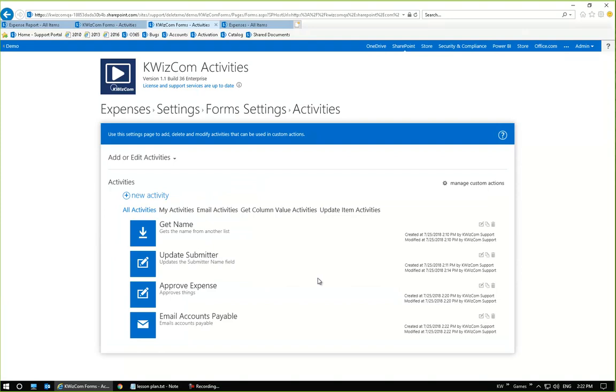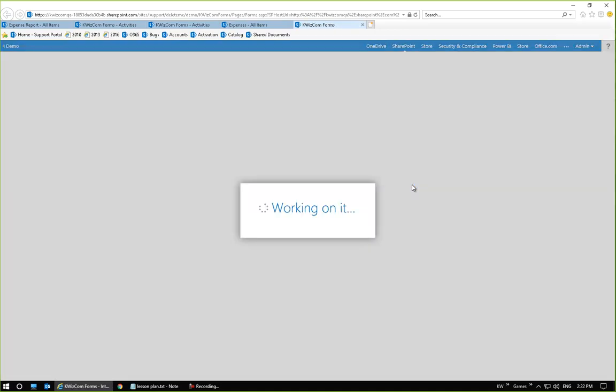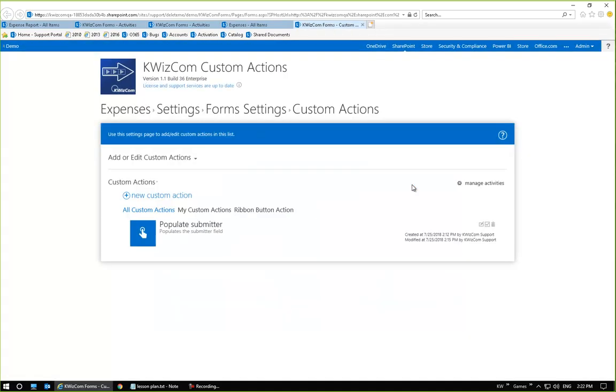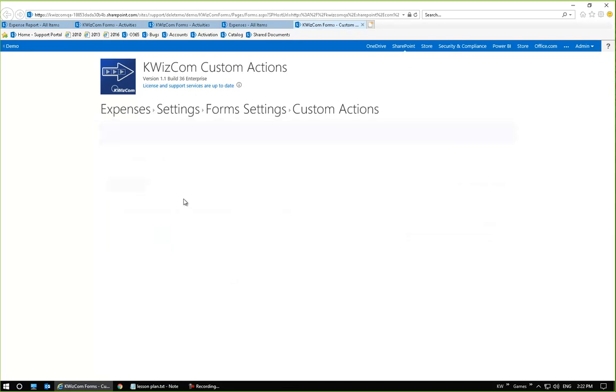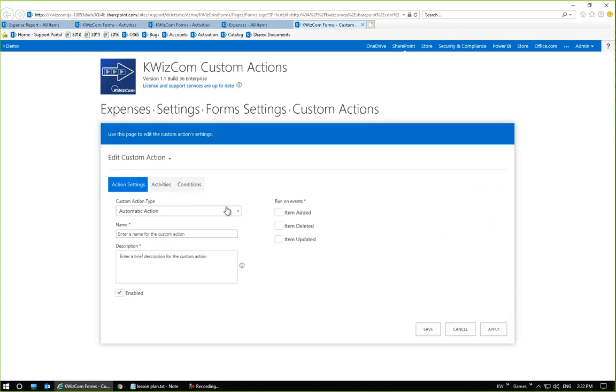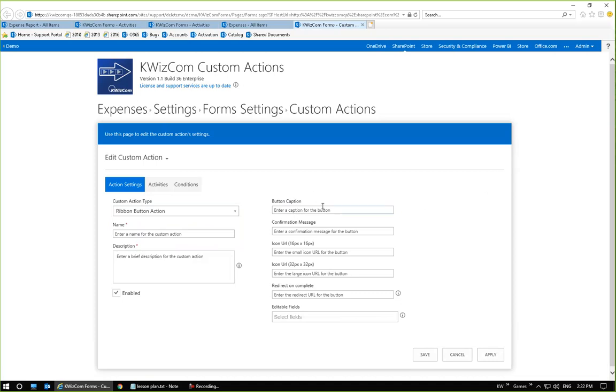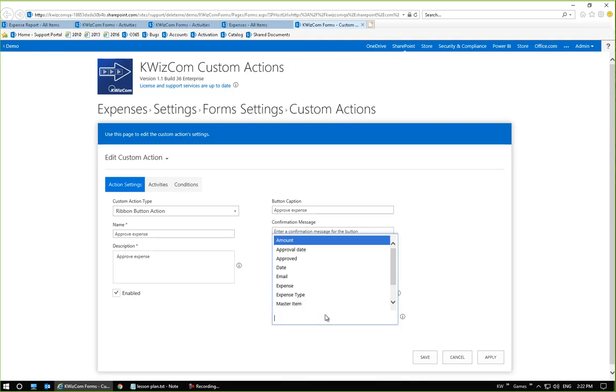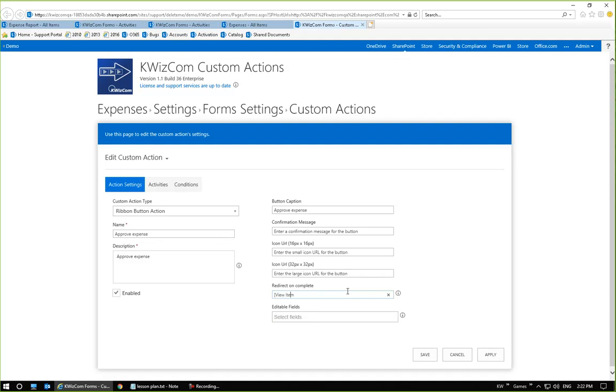Okay, and let's go ahead and create some activities. So if I go to manage custom actions, okay, I'm going to create a new custom action. All right, so the first one I want to do is a ribbon action. Okay, so we're going to call this approve expense. And I think this is pretty self-explanatory in the title, so not much need for a description. Okay, and again, I want to redirect myself to the view item form when I'm done.